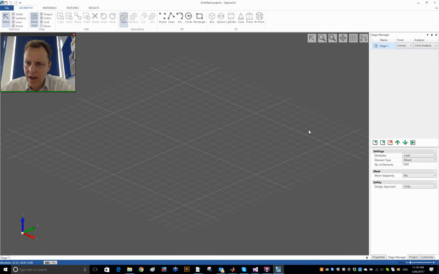And then the stage manager over here, which we have in G2 of course as well: the analysis, the stages, the analysis type, and down here some settings, the type of elements, the number of elements, mesh adaptivity, yes, no, and so forth.